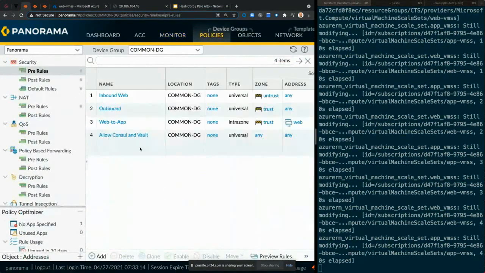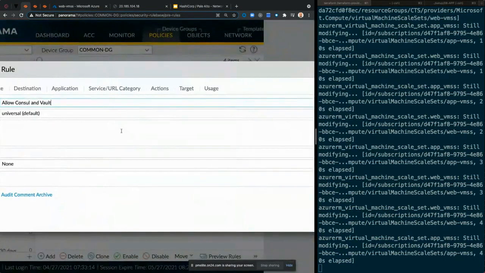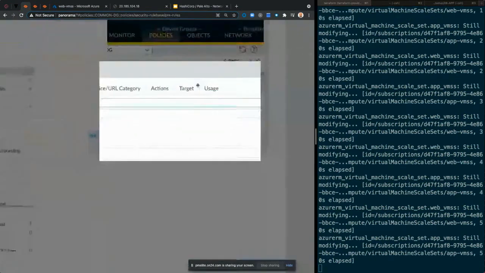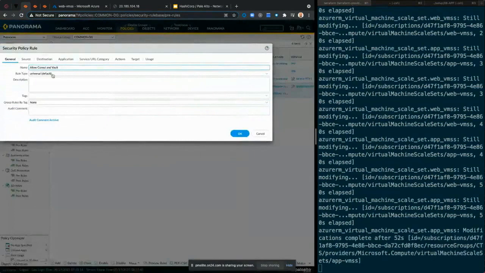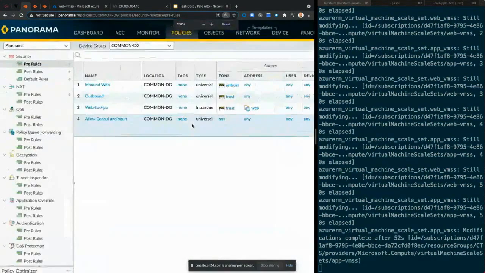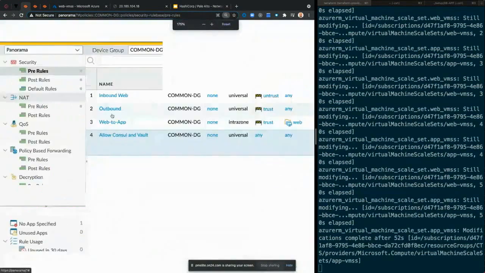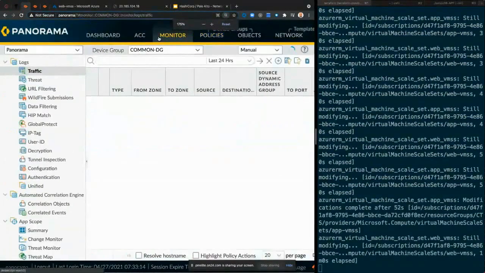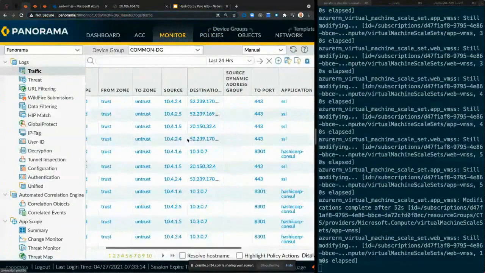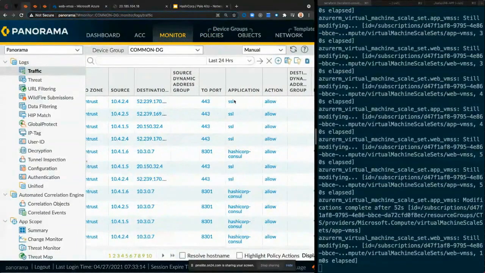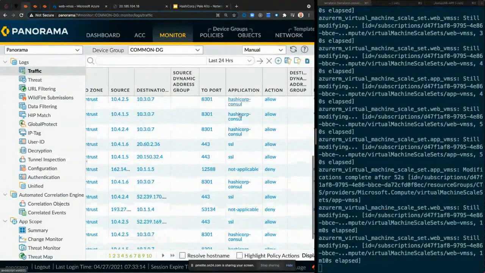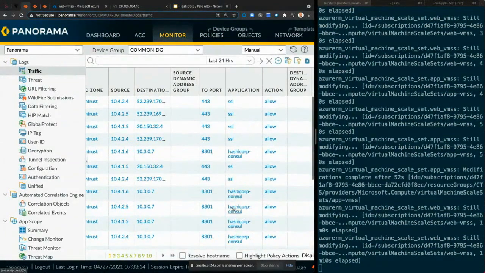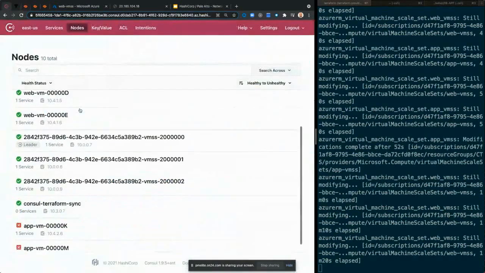If I go back into policies, you can see that, because I want this to be operational without too many restrictions, I just allowed pretty much all that HashiCorp-based traffic in this rule. And the same goes for other kinds of traffic as well. You can see the applications, SSL, and web browsing throughout this demo. Very shortly, when these machines come up, let's quickly pop in here and see what's going on. Okay, you can see.